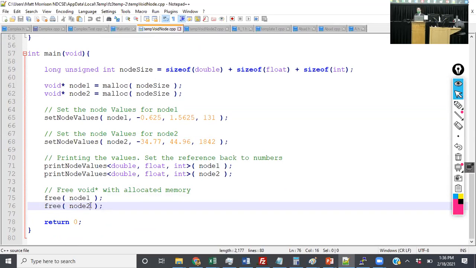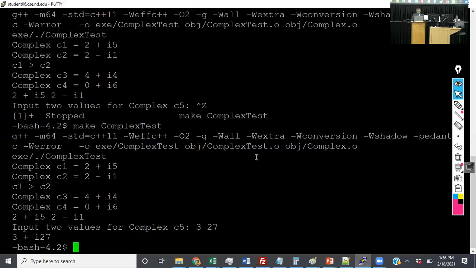But I have an issue here, and this is where I want to reinforce something that I mentioned in lecture 2. So when I run this compilation, we expect it to print out negative 0.625, 1.5625, 131. So let me run make temp void node.